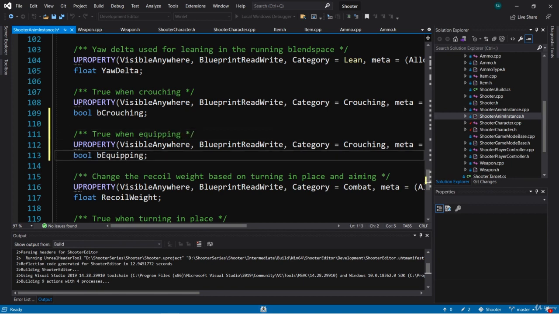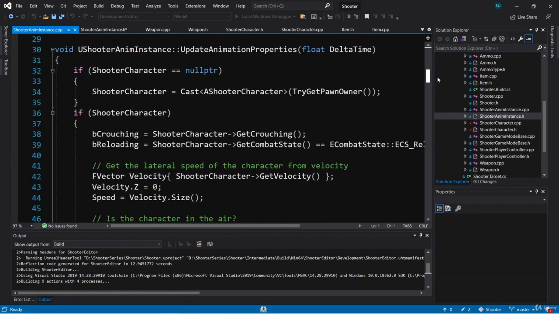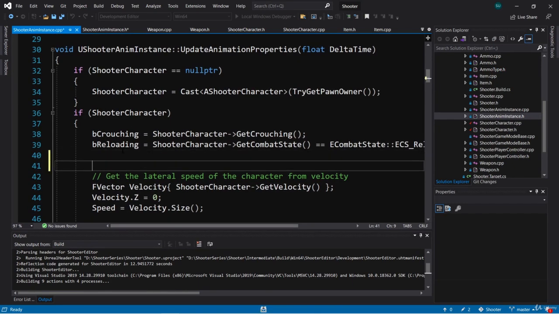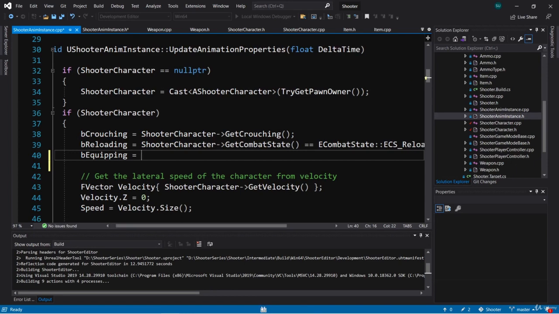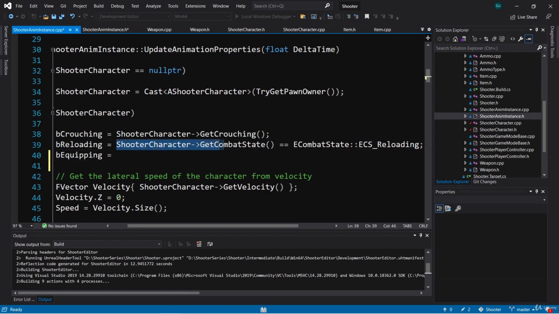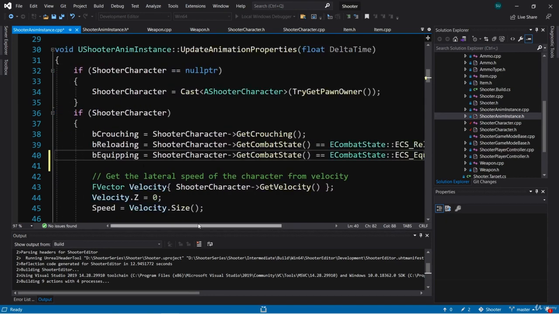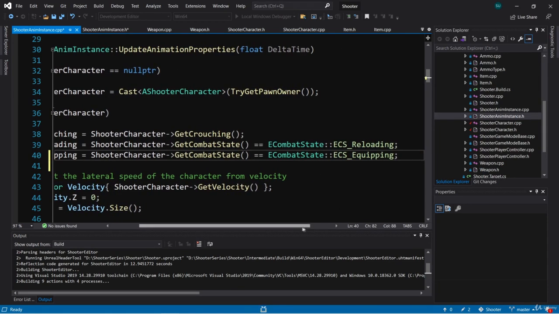And so we need to set bEquipping, so we're going to go into ShooterAnimInstance.cpp in UpdateAnimationProperties, and we're going to set bEquipping right here under bReloading. And it's going to be similar to the line for bReloading. We're simply going to set it equal to ShooterCharacter GetCombatState is equal to ECombatState::ECS_Equipping this time. And now we'll have a Boolean called bEquipping that will be true when the combat state is equal to equipping.